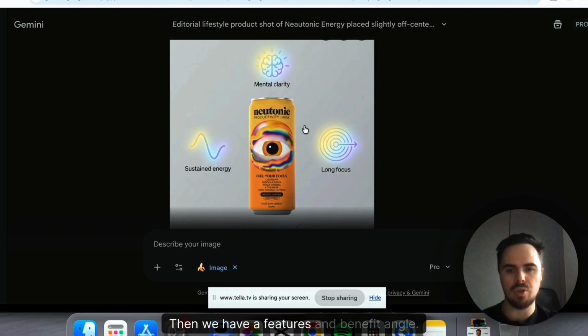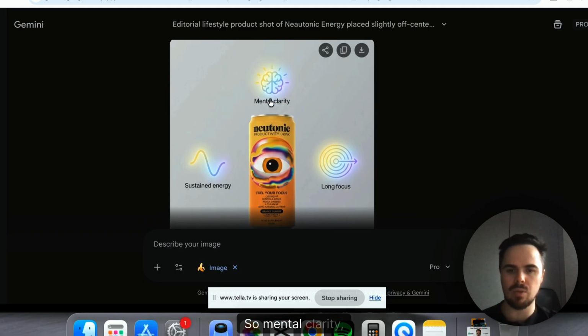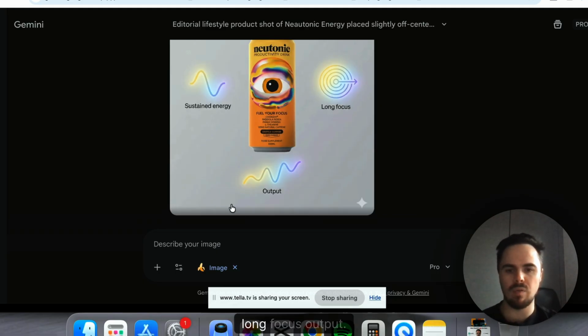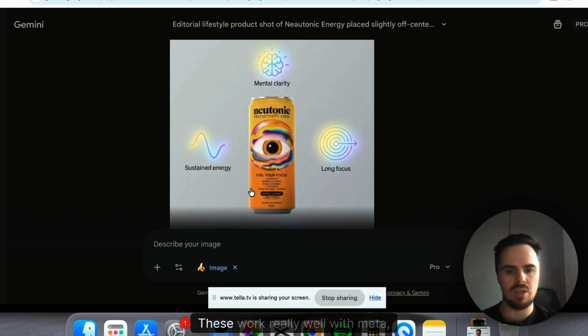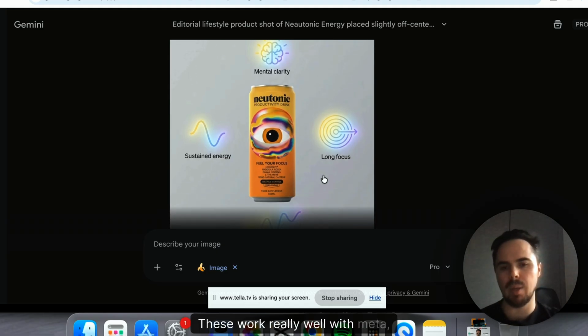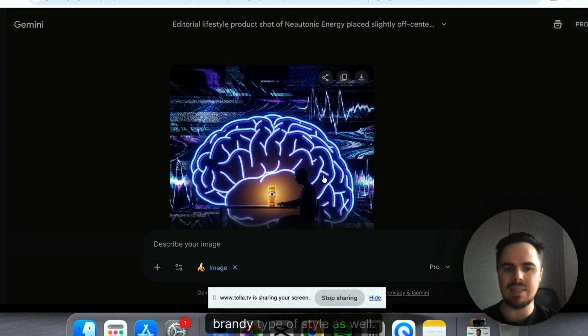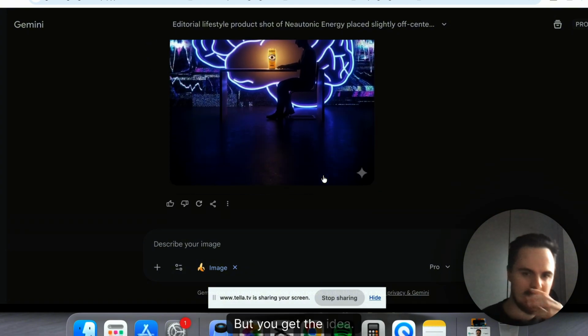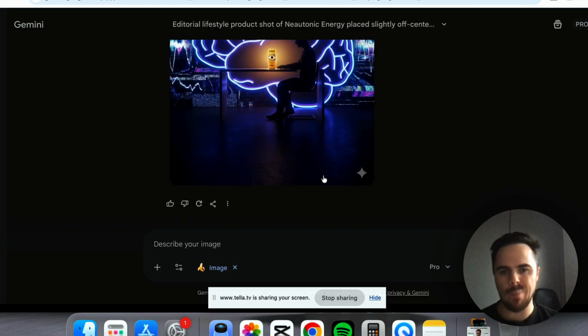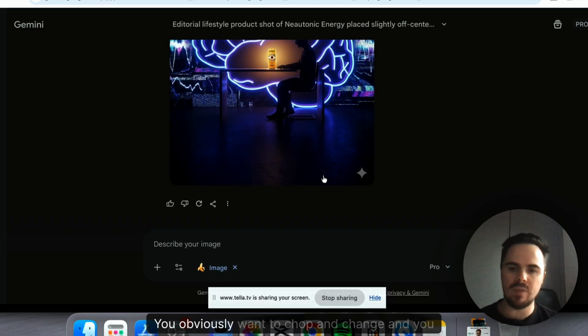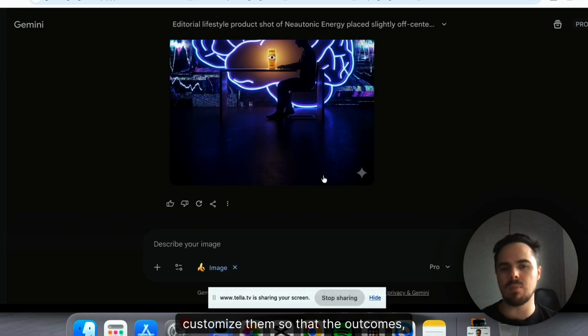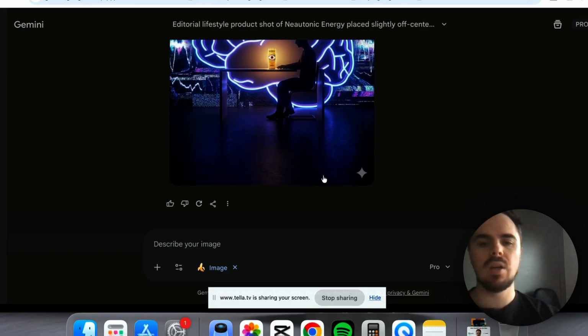Then we have a features and benefit angle. So mental clarity, sustained energy, long focus, output. I like this one. These work really well with Meta. And then we have a more kind of brandy type of style as well. But you get the idea. This is the start to get you going. You obviously want to chop and change and customize them so that the outcomes are even better for you.